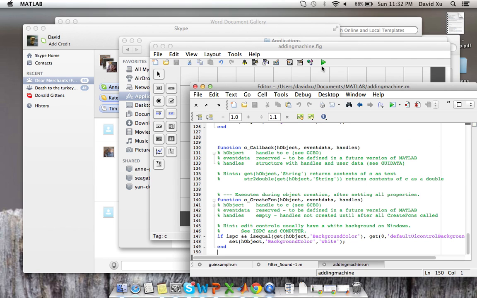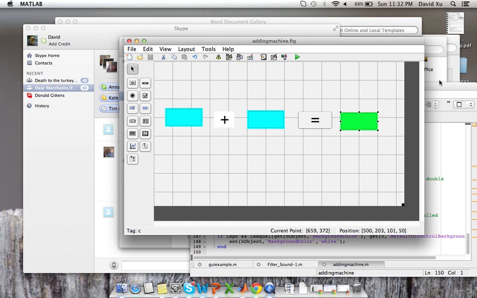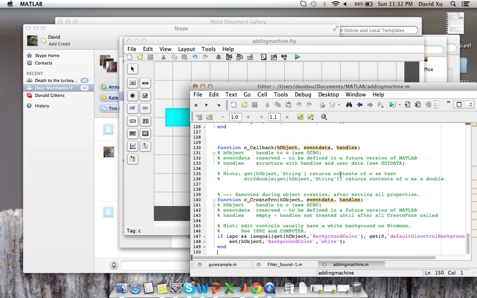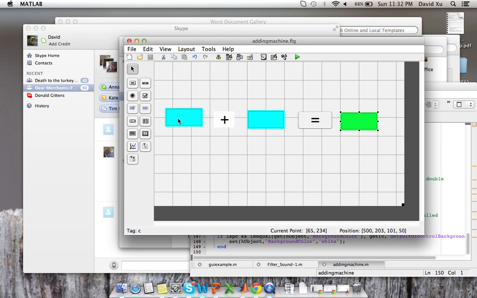Okay. And what happens once you save our GUI is you get a .m file created, and the .m file is where you actually write the functions that you need to perform. In our case, all we have to do is add the value in the two boxes and output the value in our solution box. So what we want to do is have the user just push the equal sign and the operation gets performed.